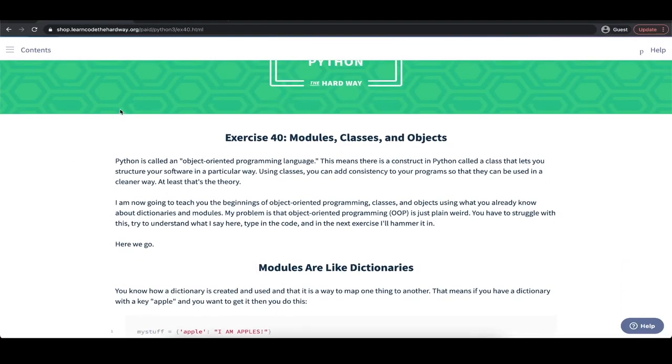So in the previous exercise, we already got started with some aspects of object-oriented programming, and this time we're going to dive in a little bit deeper. Python itself is an object-oriented programming language, and that means that Python uses classes to basically structure the software that we're writing in a particular way. That allows us to add consistency to our programs and use the code in a cleaner way. So let's get started to understand object-oriented programming, or OOP, a little bit better.